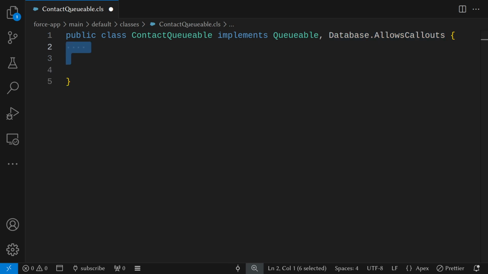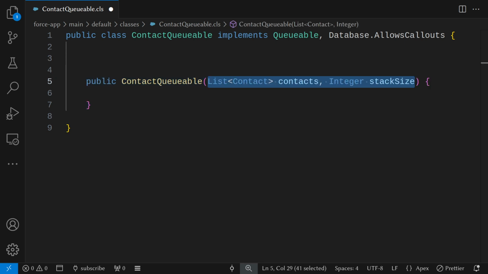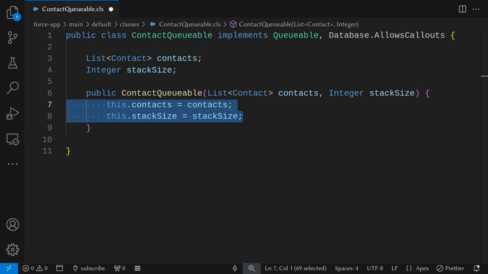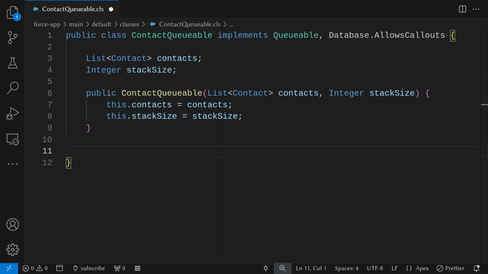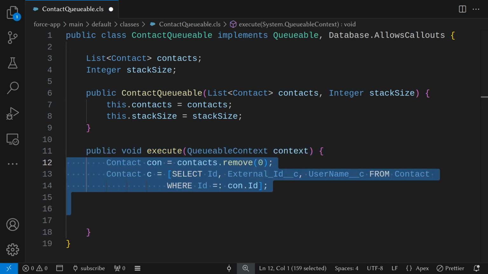Now, we need to add a constructor method, which will allow us to pass context for our smaller problem. Generally, I am passing in a list of records to run until the list is out of records. I'm also passing in a stack size for debugging purposes. These constructor variables can then be assigned to class variables, which can then be used in the next required method, the execute method.